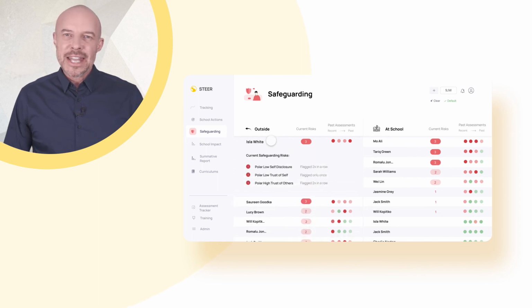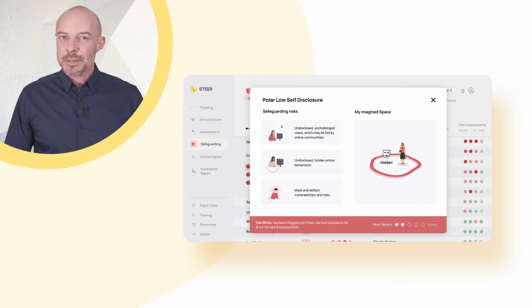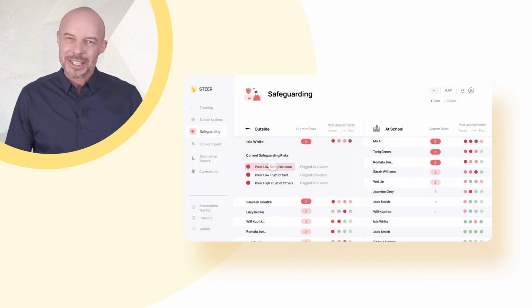Clicking on Isla's name, we can see her polar biases, and clicking on each shows us their specific safeguarding risks. We can anticipate the conversation that may follow between the head of Year 9, the DSL and Isla's tutor as they discern the safeguarding risks they need to be most alert to. Isla's risks are no longer hidden, enabling the school and family to work together to reduce those risks and keep Isla safe.